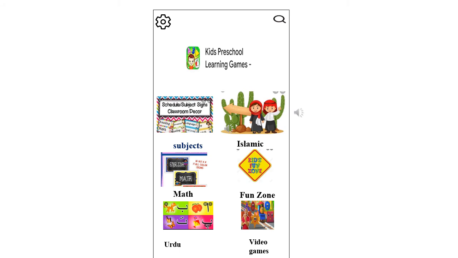The second page of this app shows all the icons of the proposed design. All icons are clickable. For example, subjects, Islamic portion, mathematics, fun zone, Urdu, and video games. All portions are clickable.